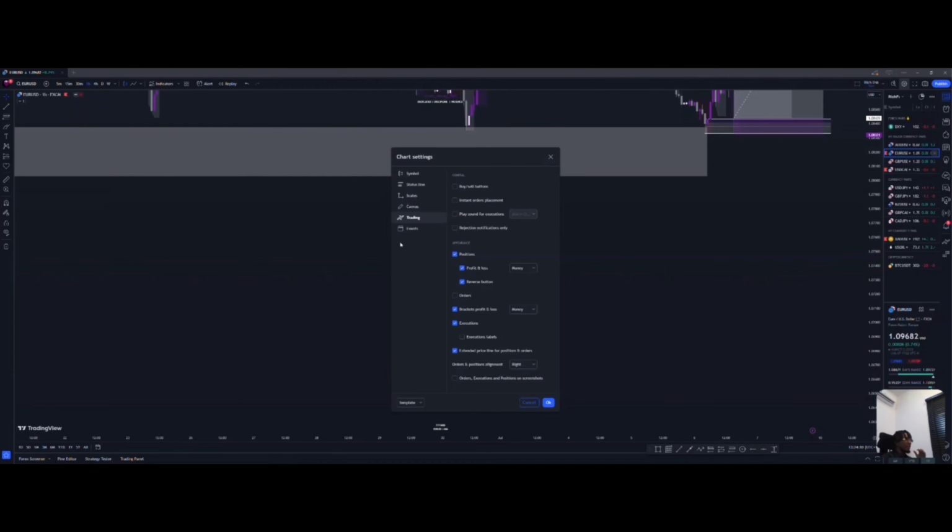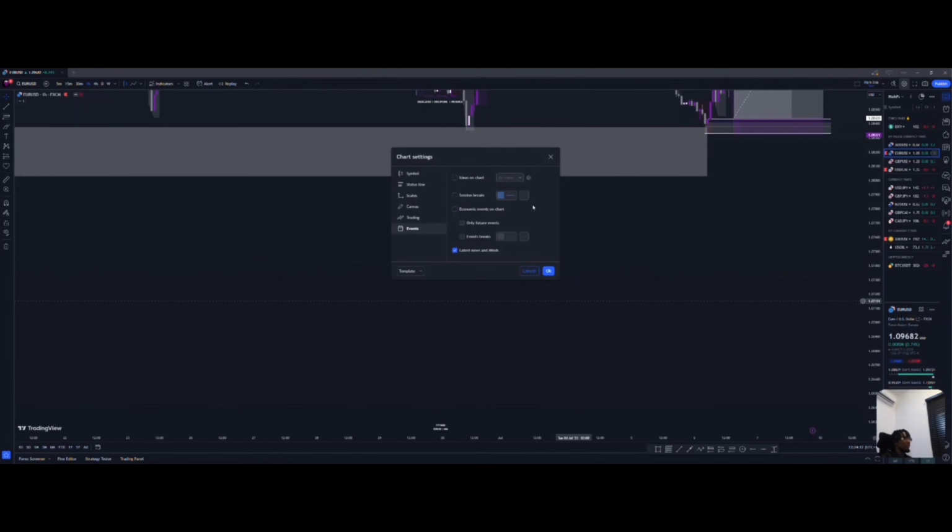And when it comes to this events setting, it is like news events, economic news events, news data, and all the rest. All these things will show on your chart.